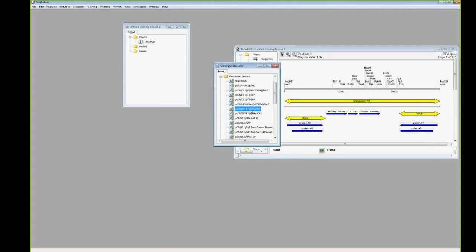And I can copy this sequence, or I find what's easiest is to just drag that into my vector folder. And so then that keeps a copy of the vector in the cloning vectors project, as well as adds the sequence to my cloning project.